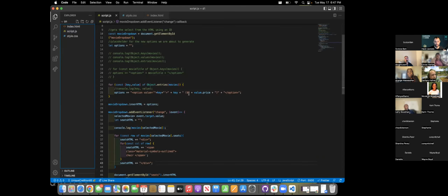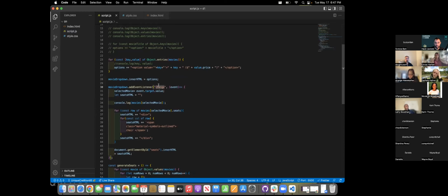So that's a good opportunity because we're doing a lot here, so let me go back and recover this. Before, we didn't put a value onto the option. We just had the key and the price. But what was happening in your code was that when the movie got changed, it was pulling the value out of the option. Because we didn't have a value here, it used whatever was inside the option as the value.